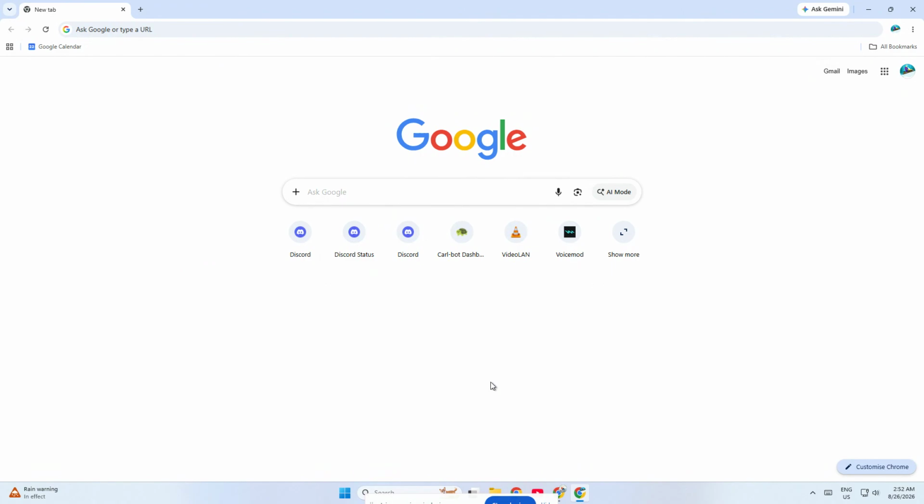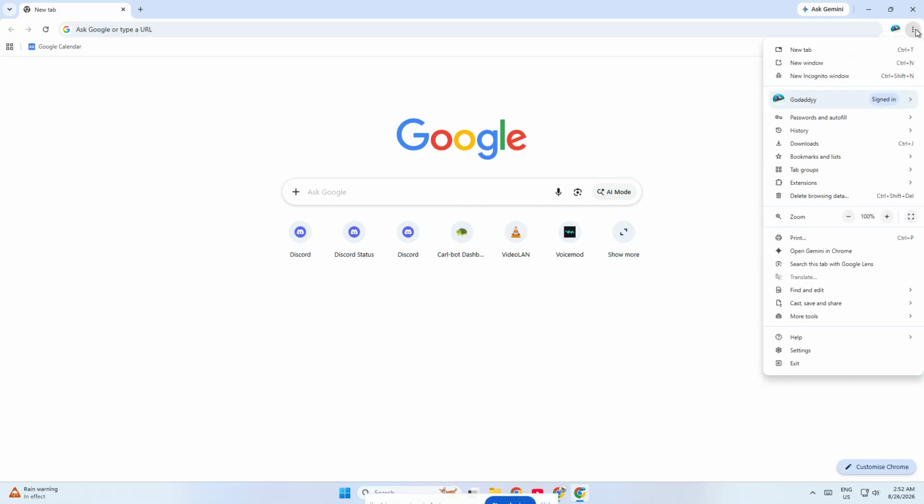First, open Google Chrome on your computer. Make sure you're using the Chrome browser, since the web store is built directly into it. Once Chrome is open, look to the top right corner of the window. You'll see the 3 vertical dots icon. This is the main menu button for Chrome, and it gives you access to a lot of browser settings and tools. Click on those 3 dots to open the menu.